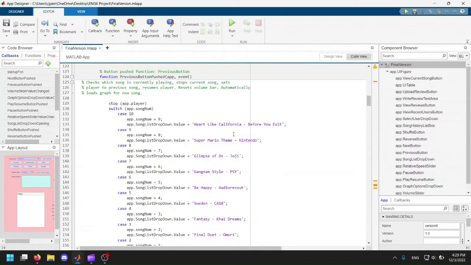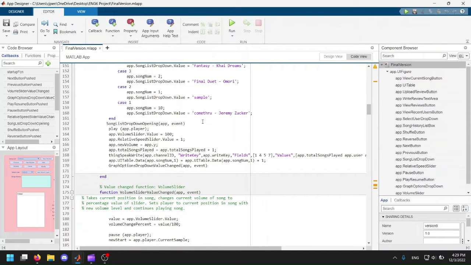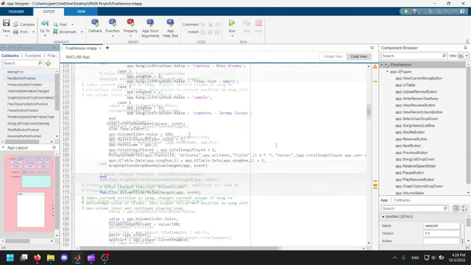The previous button basically works the same way as the next button. Instead of adding 1 to the song number, it will actually subtract 1, so instead of going from 1 to 2, it'll go from 2 to 1. It also resets the volume, the speed, and it also switches the graphs.